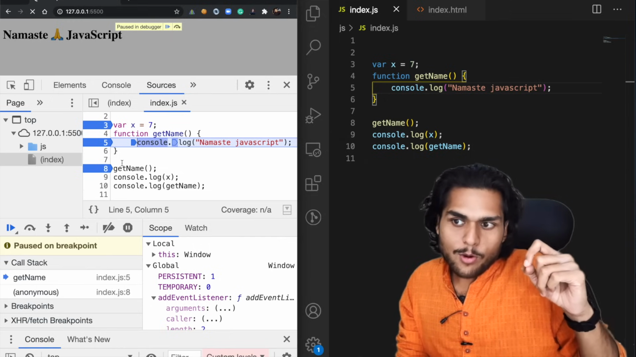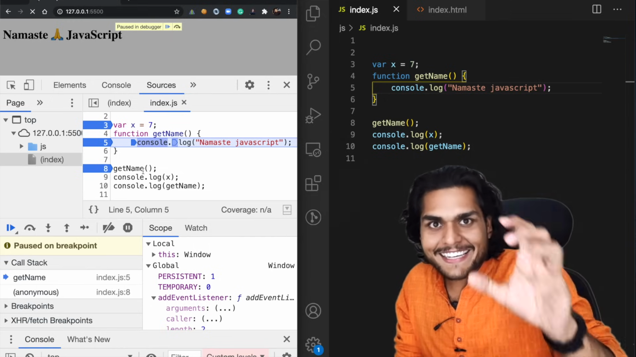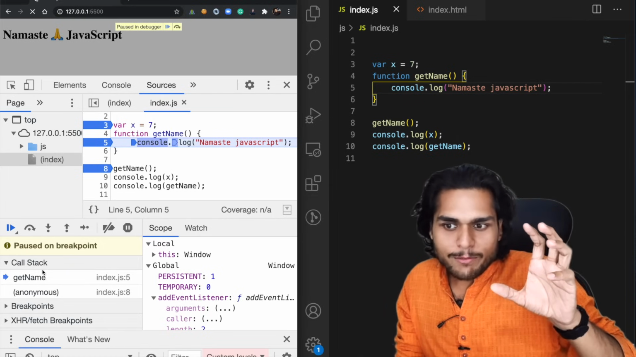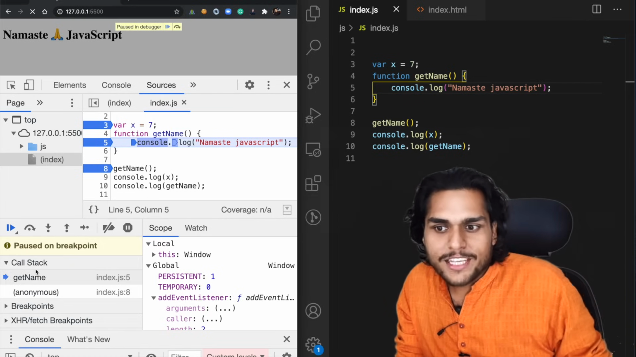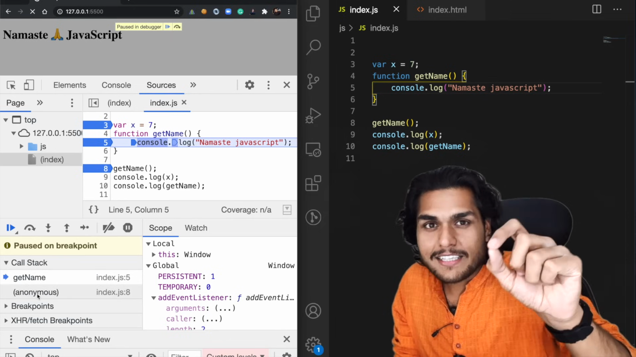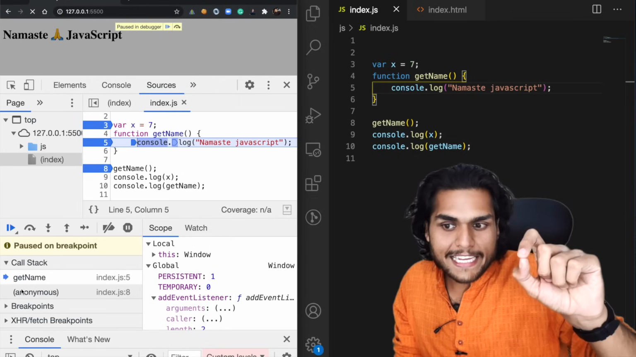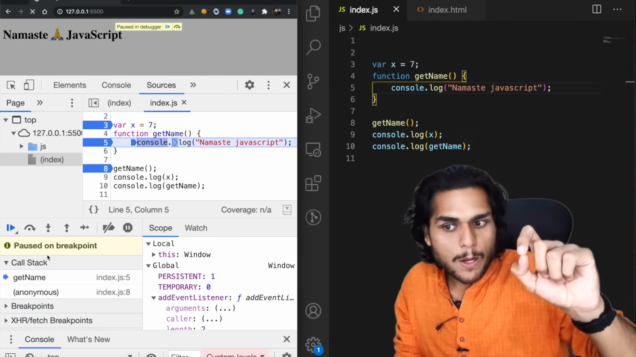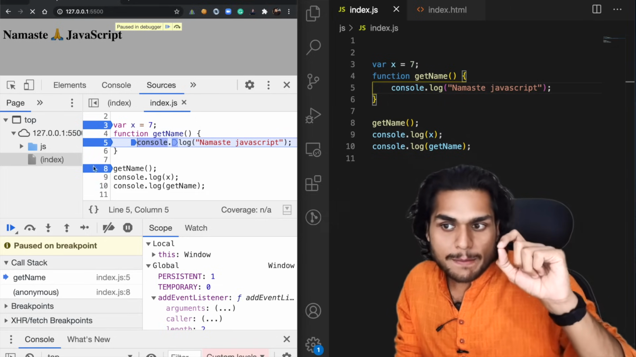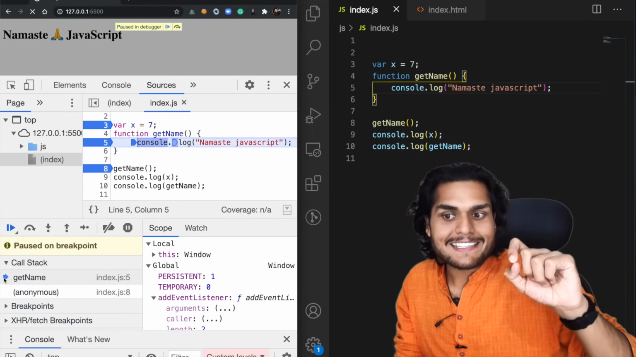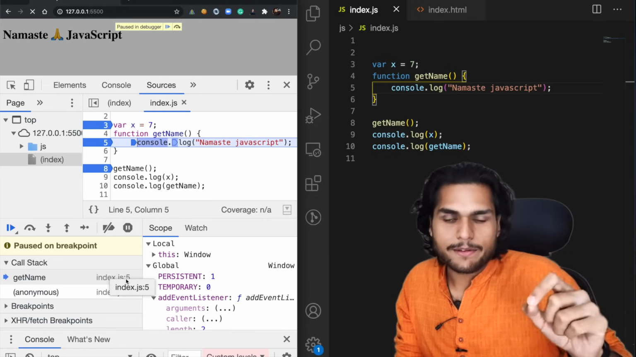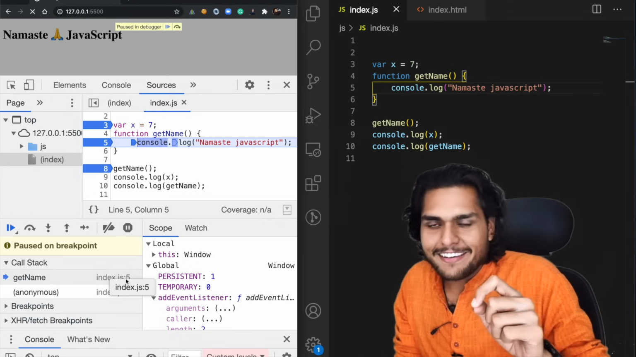Now see, something really interesting happened. The execution context of getName was created and it was pushed onto the call stack. So this is the call stack. Remember, this is the global execution context which is lying at the bottom of the call stack, and on top of it, right now we are at line number 5. I have put a debugger over here. So here lies the control of the program, in getName at line number 5. This is the interesting part.